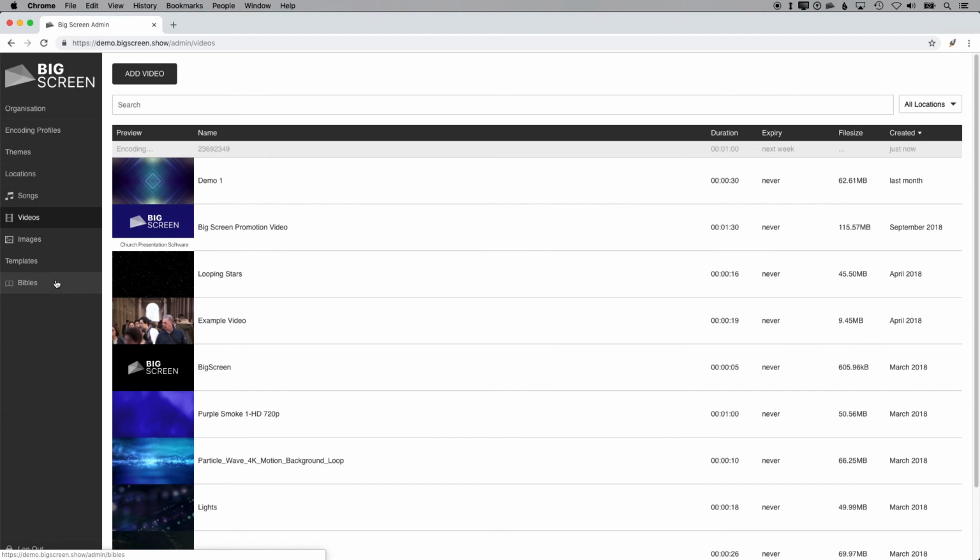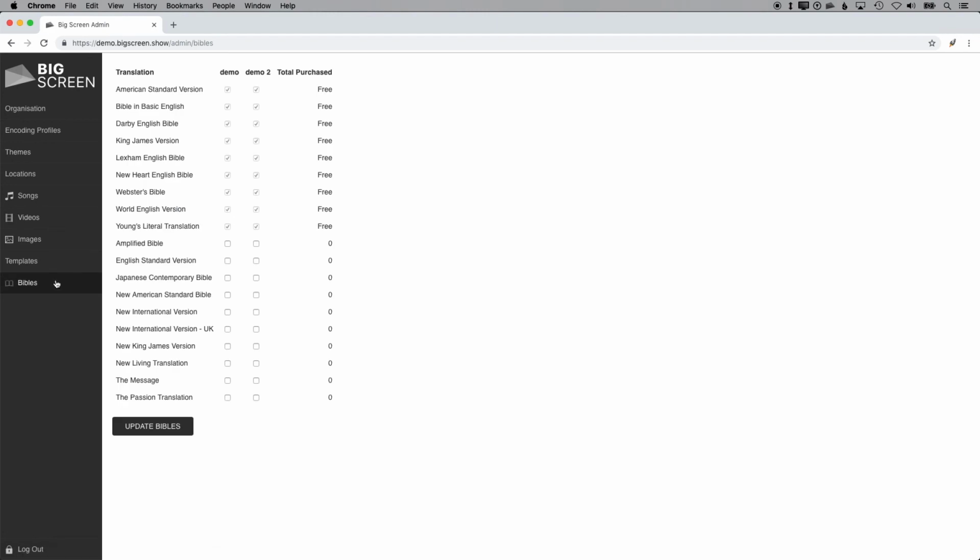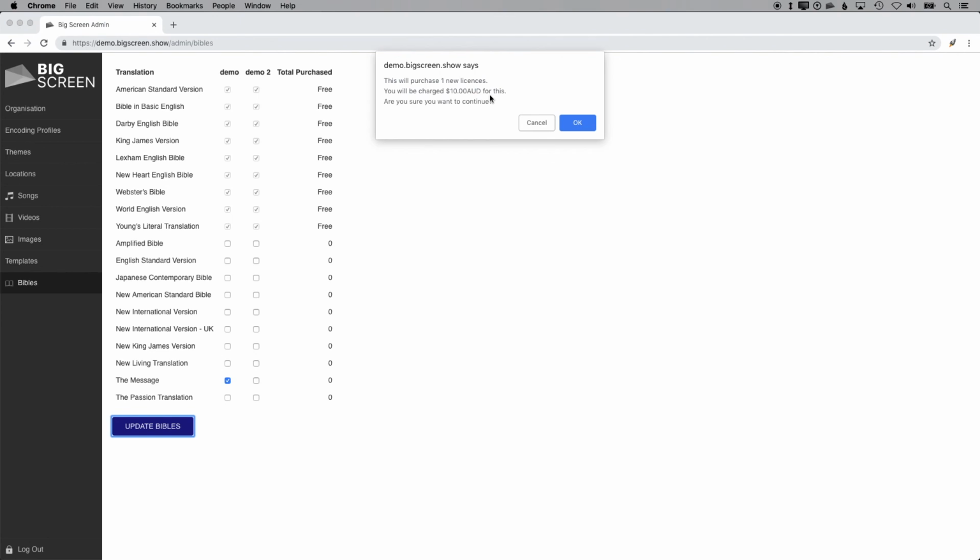The Bibles area allows you to purchase licenses to translations that aren't public domain. Click on the checkbox for the location you want to add the Bible to and click Update Bibles. Your organisation payment details will be used to pay for the translation.